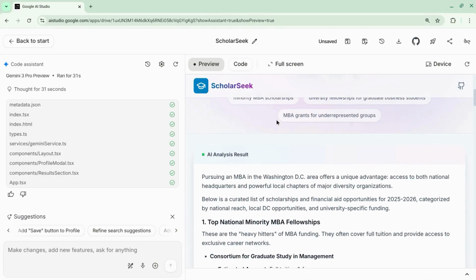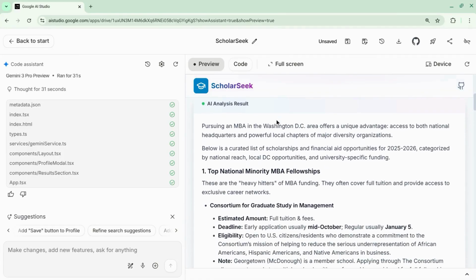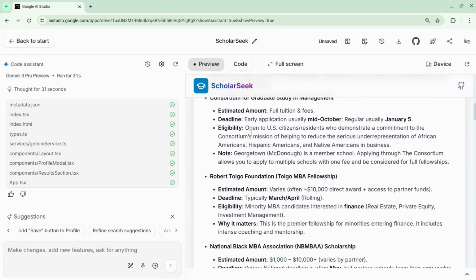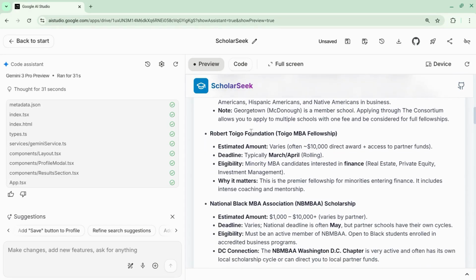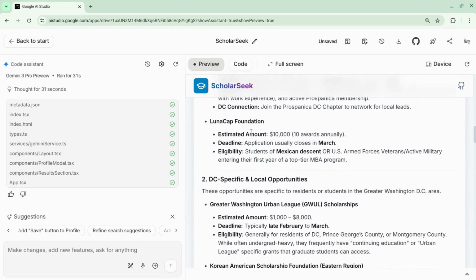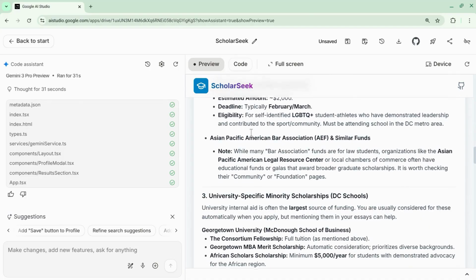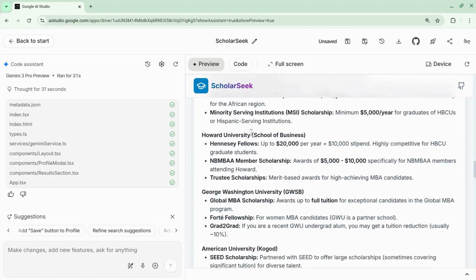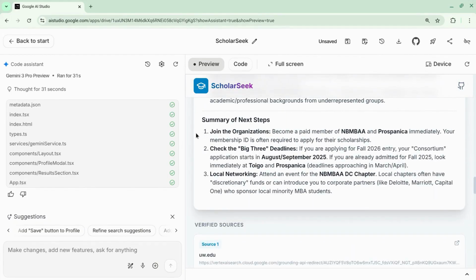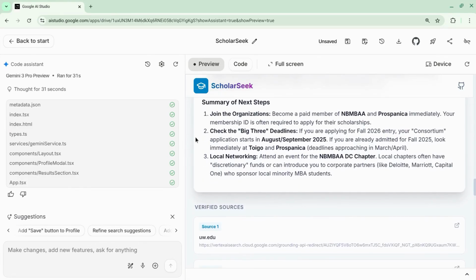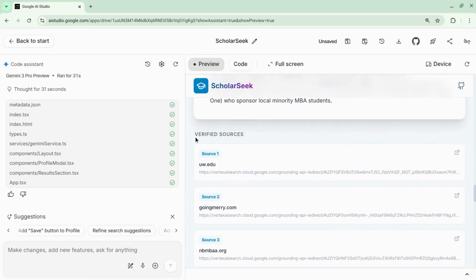But let's take a look at the results that this app gives us. So it gives us these different suggestions, all these details associated with all these scholarship opportunities. We scroll down, and there are different types of scholarships, as you can see the numbered sections, and it also gives us a summary of the next steps, so action items that you can take.